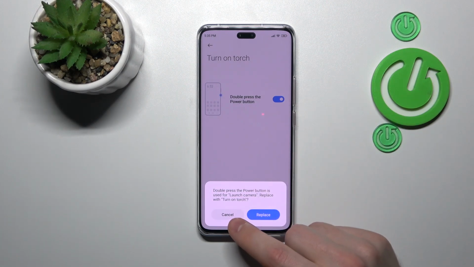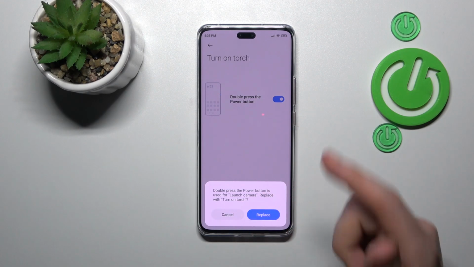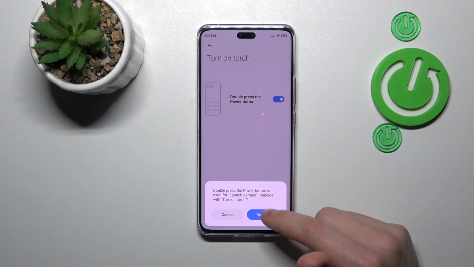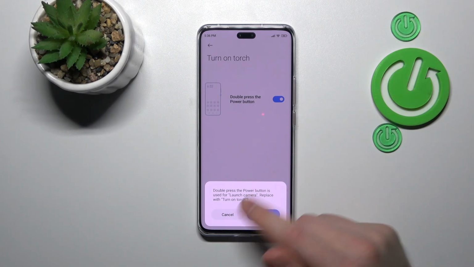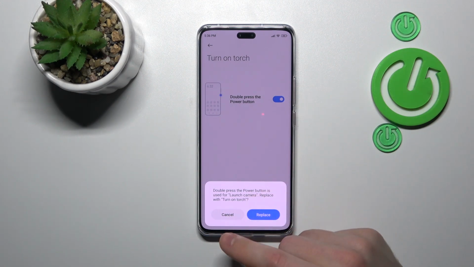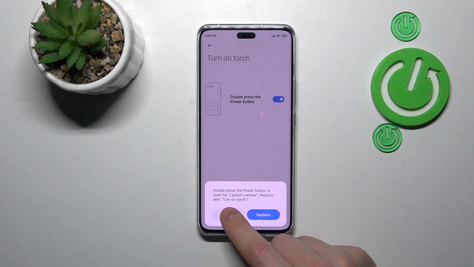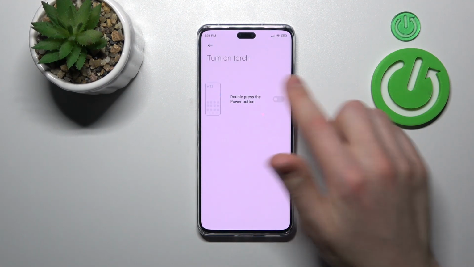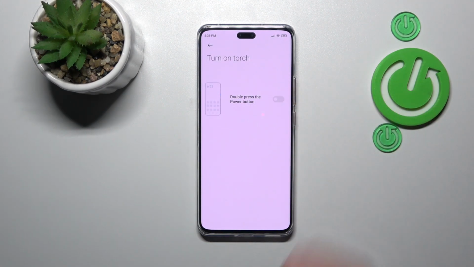If we tap cancel, if we tap replace, we activate turn on touch, and if we tap cancel, we activate the launch camera option. I want to activate the launch camera option, so tap cancel, and as you can see, turn on touch is disabled.